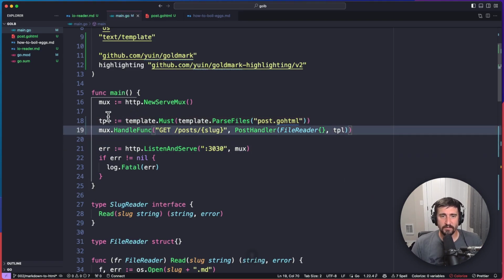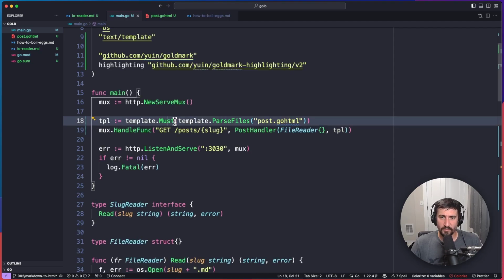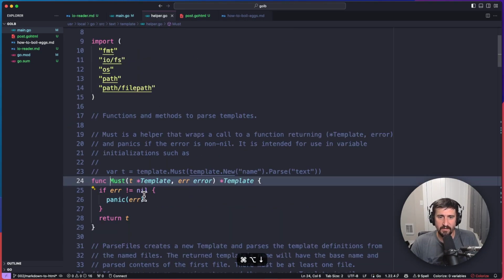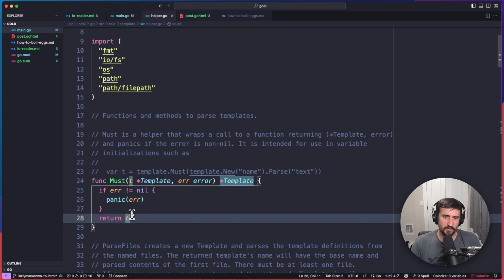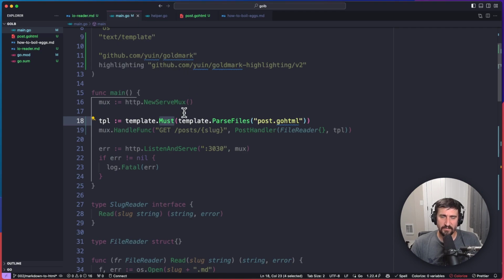Okay, so here what I'm doing is I'm saying template.Must, which is a function that expects a template as the first argument and an error as the second argument. And if there is an error, it's going to panic. Otherwise, it's just going to return the template. So this is just a little helper function that allows us to not ignore error handling, but basically say, if there is an error, I want you to panic. And I'm doing that because we are inside of the main function.